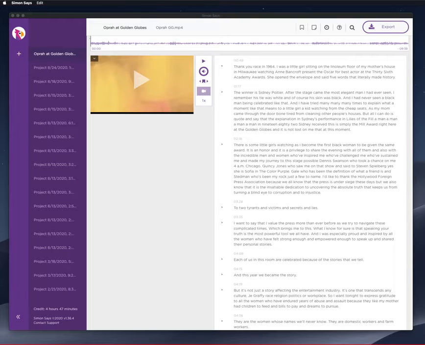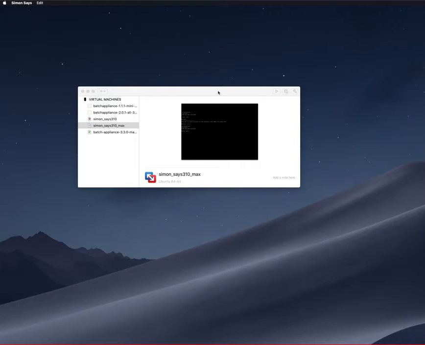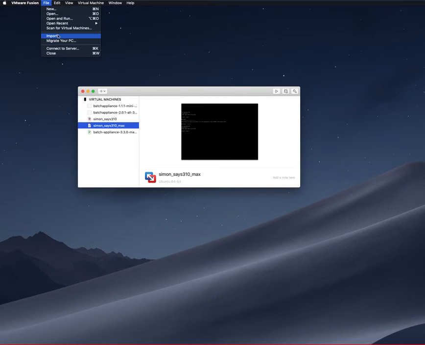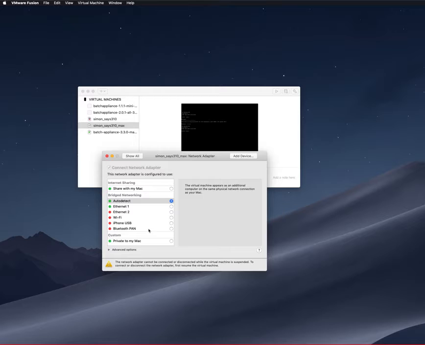Once you open up VMware Workstation or Fusion, you load up the AI in here. So you would go import, find the AI, which you should have downloaded from us on your computer, and then load it in there. And in the settings for the network, I recommend auto detect. It's easy to get started.